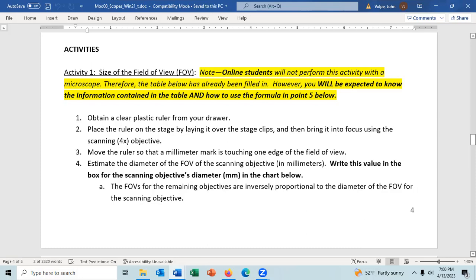There is a table below that has been filled in, and you will be expected to know the information contained in that table and how to use the table or the formula to estimate the size of a specimen you're viewing under the microscope. So activity one is something we normally do in the lab, and students do this with a microscope. What we will do is give you pictures where somebody has used a microscope and took pictures, and then you use your pictures to answer the questions.